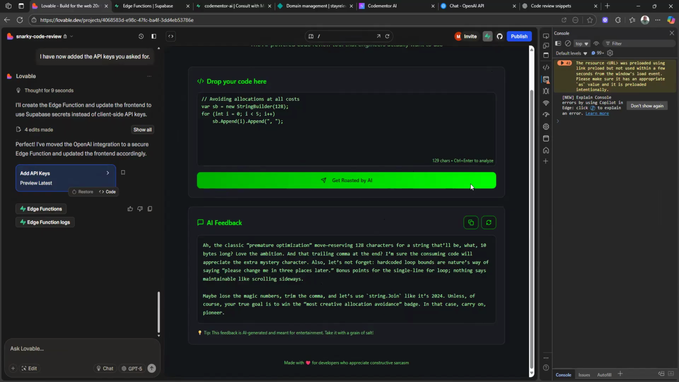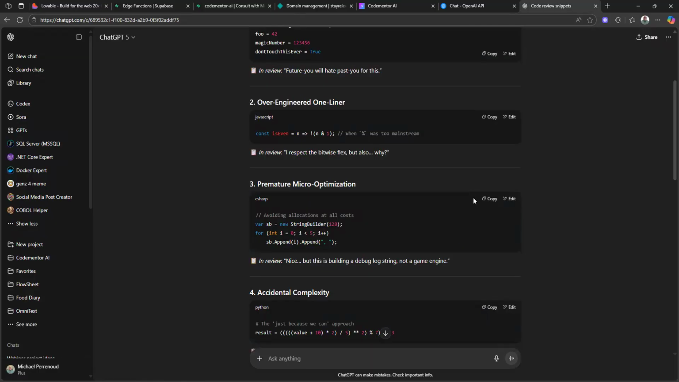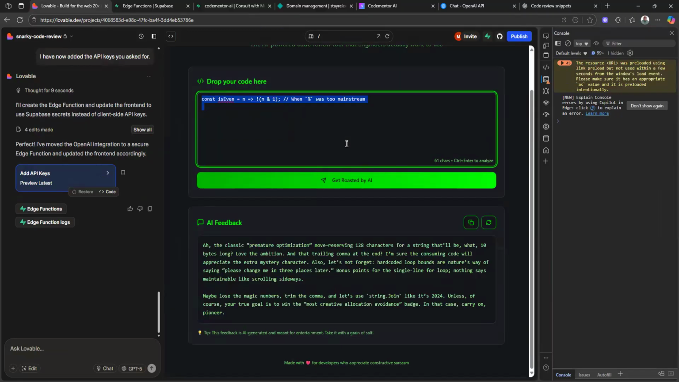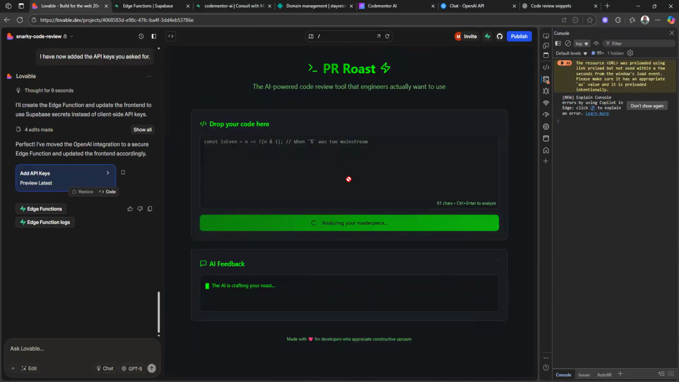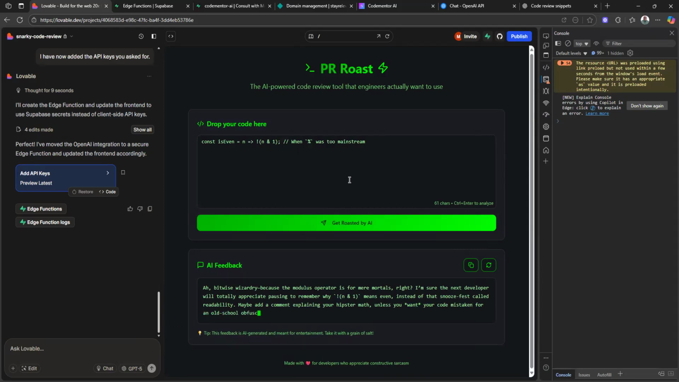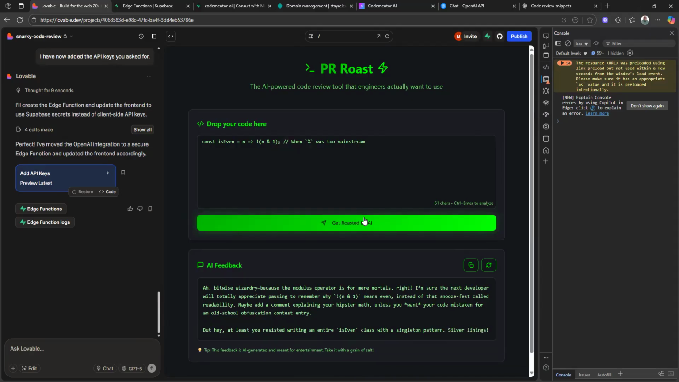Yeah. Let's try a different one. Let's go with this one right here. Over-engineered one-liner. Let's see what OpenAI says about that. Bitwise wizardry, because the modulus operators are for mere mortals, right? This is a great application, actually. Oh man, this is hilarious.